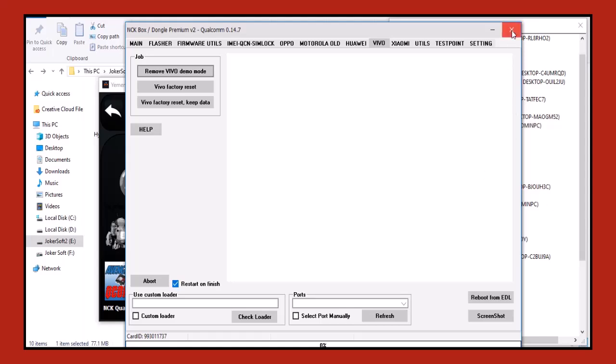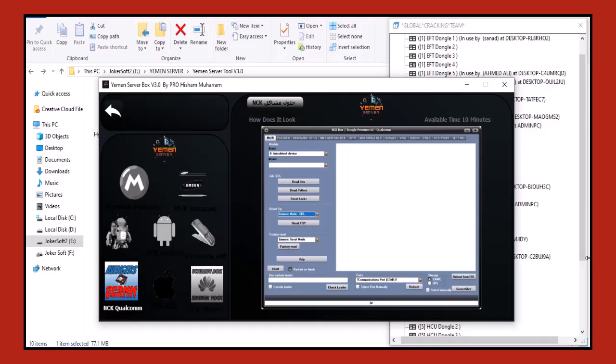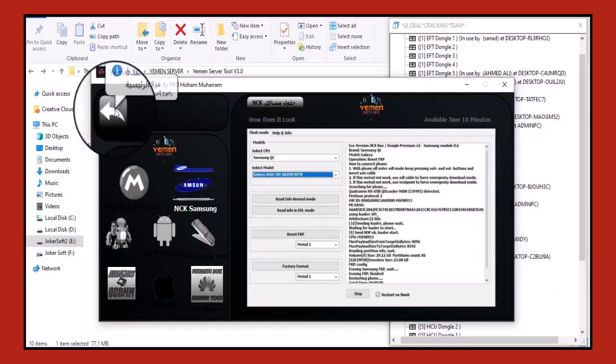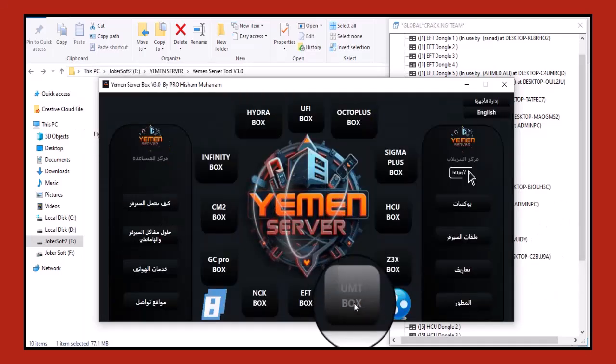We also make a connection with NCK and UMT, so we can go to the UMT in a normal way, and from here we can use the dongle box UMT interfaces.